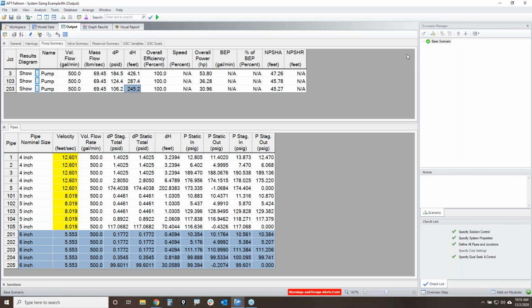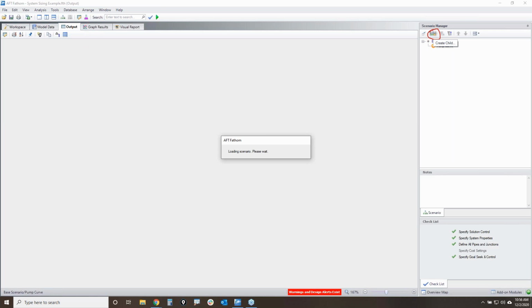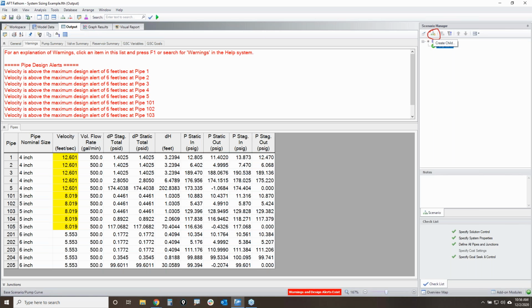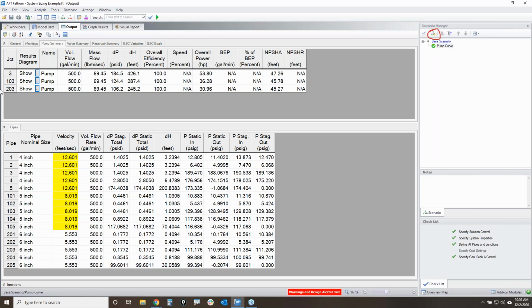So this is where I'm going to introduce the scenario manager. I'm going to click on this button right here. Let me circle it for you. It's the magical create a child button. Be careful how you use it. All right, so I'm going to click on create child, and I'm going to give it a name called pump curve. A very original name for sure. And in this particular scenario, my goal is to find a pump curve that meets this operating point.